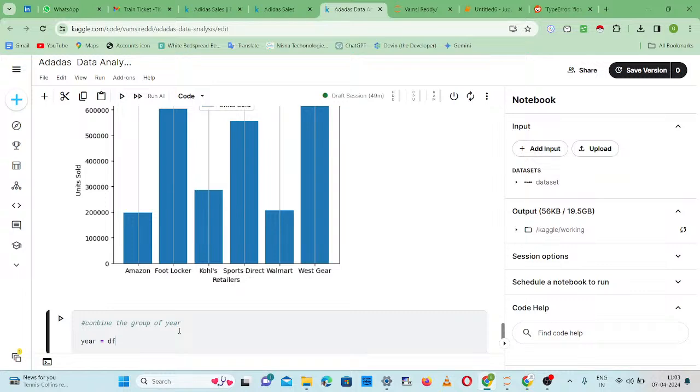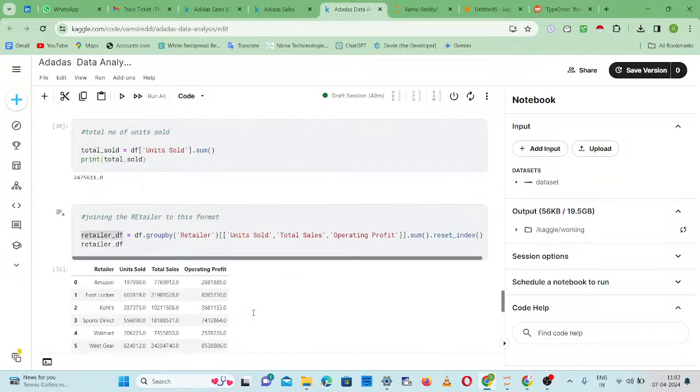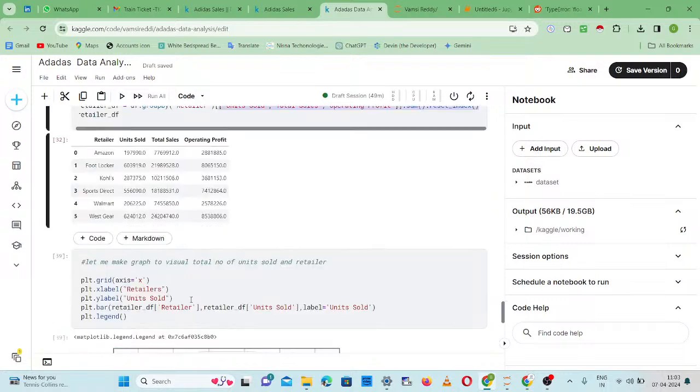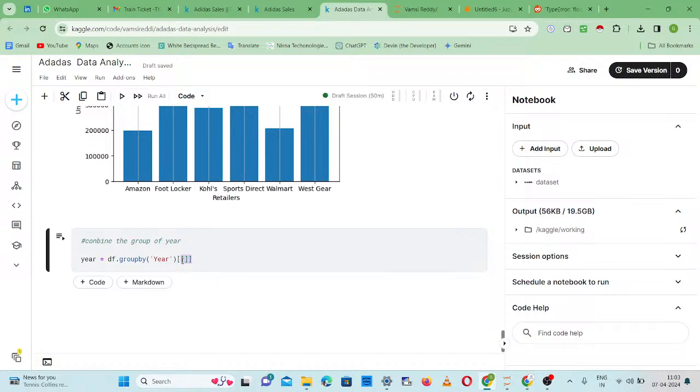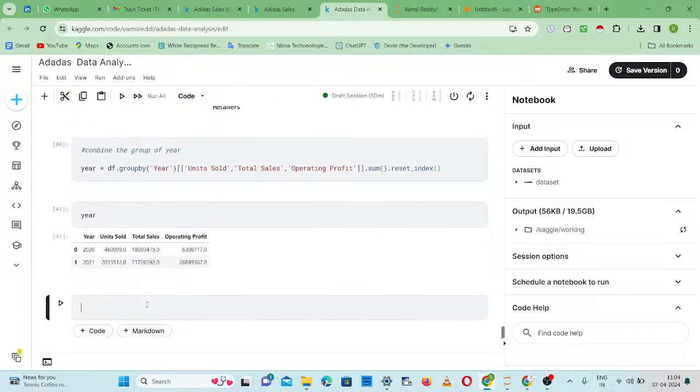Year equals to df dot group by. I am grouping that year, and I am passing the same operators that I have used before. I need to change the set index equals to 0 for index also. Let me run. The data is executed. Let me see the data. Yeah, the years of the data are also fine.